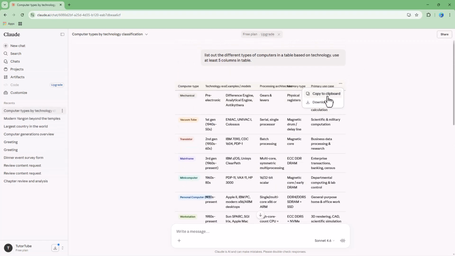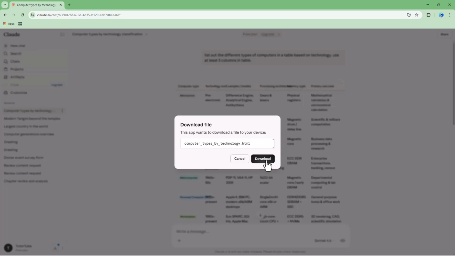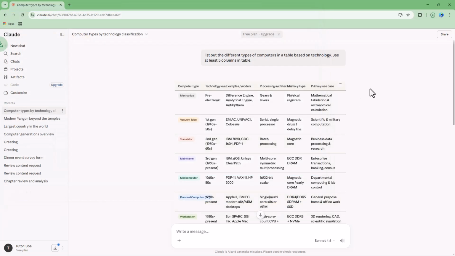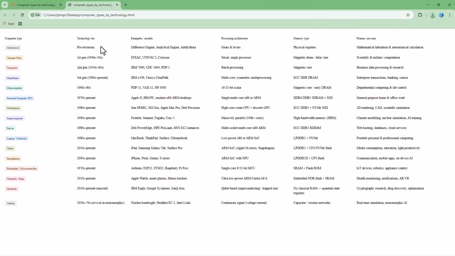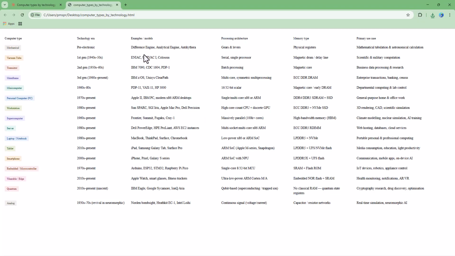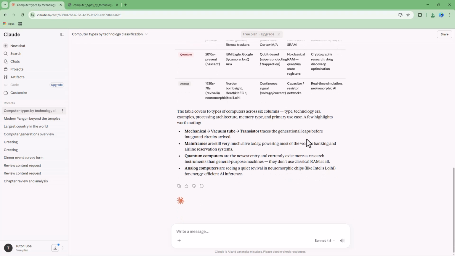You can copy this out to the clipboard, or you can even download this table right here. And then you can click on save, and it downloads the table out in HTML format as well. So you got the table data right here, just like this, which mentions the detail as needed. So that is basically how you can generate out tables inside of Claude.ai.